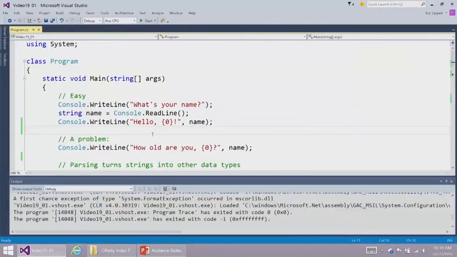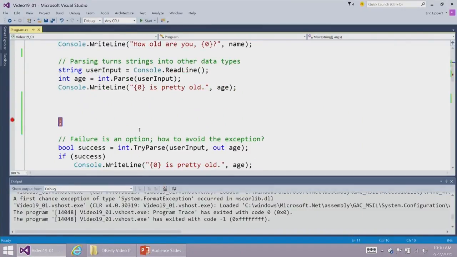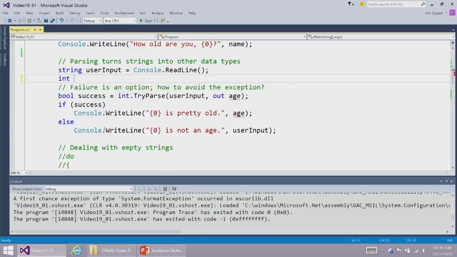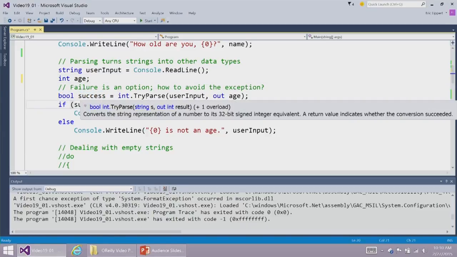I'm going to stop this program here. Right? So here is a better way to do this. We're going to have a variable int age. All right. So let's take a look at this version now. So same thing as before. We take in our user input as a string. Right? We have a variable called age. We're not going to give it a value yet. Then we have a variable that's a Boolean called success. Now we're going to call TryParse instead of Parse.